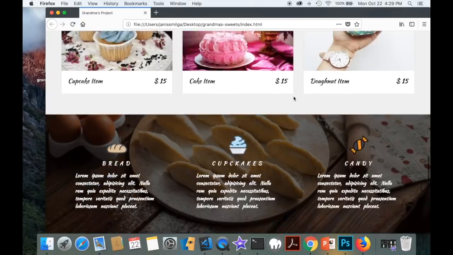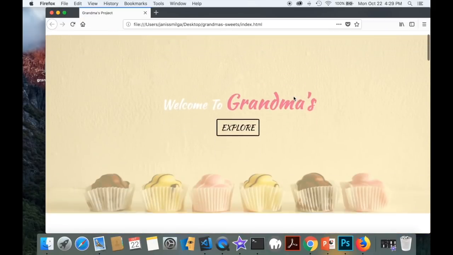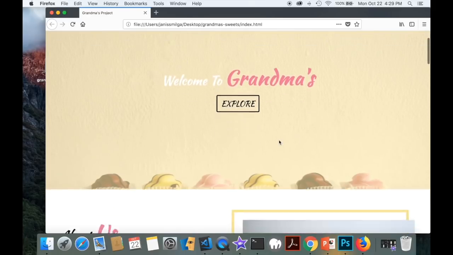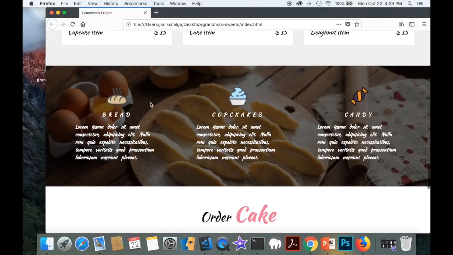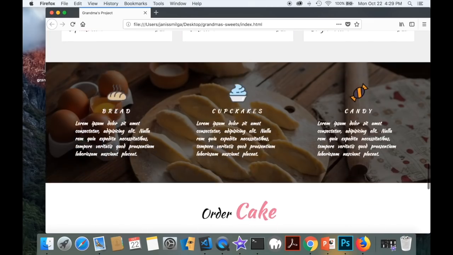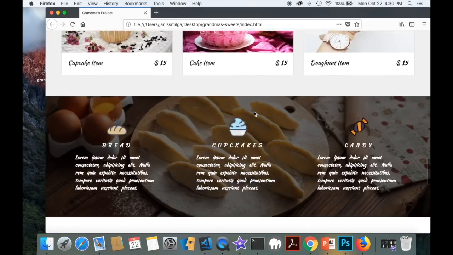Now, this section is going to have a parallax effect, the same as the banner. Notice as I'm scrolling, then the image stays fixed on the back and the text is actually moving up and down. So the same thing is going to be over here. We're going to have all the texts and all the icons on the foreground, and then in the background the image is going to stay there.